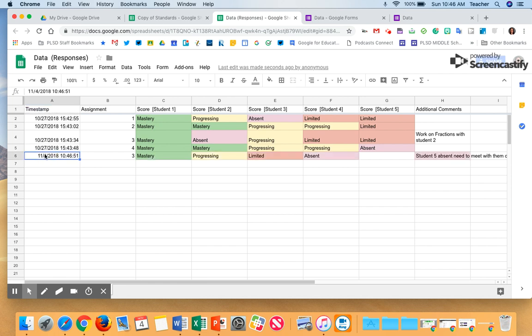So then I could see the date, and this student, number 1, is doing amazing. Student number 2 needs a little bit of assistance, but is almost there. Student 3 is almost there, and then student 4 and 5 probably need a lot of assistance. And I also use conditional formatting to help me color code those things.